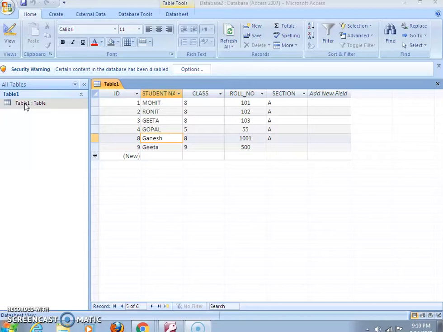Open the table by double clicking. The table is showing you all the records with the field names. Now you have to click on the field where you want to change or edit the record. Say, for example, if you want to change the name of a student here, you click there and start typing or modifying.